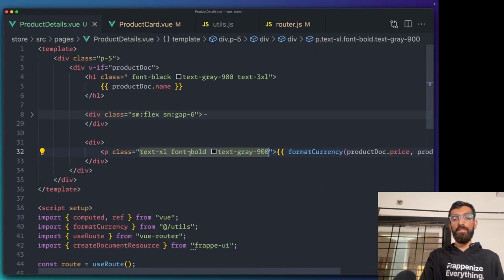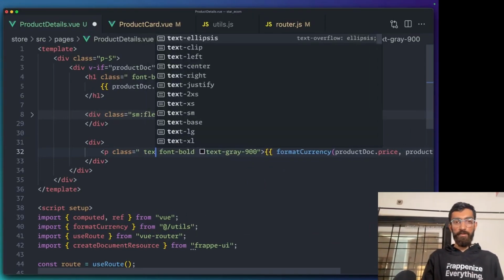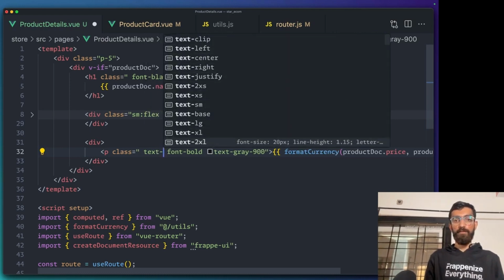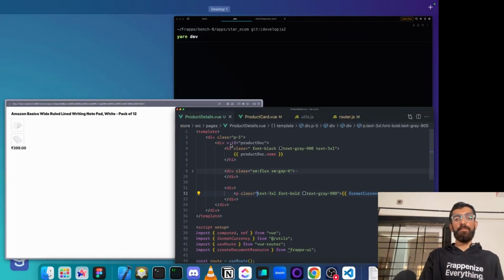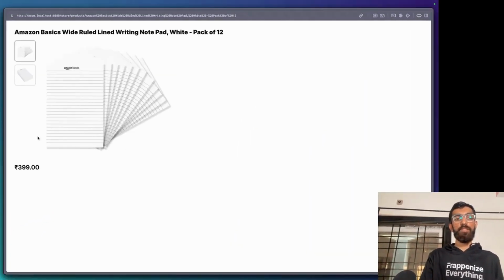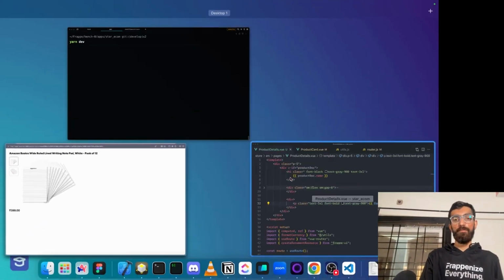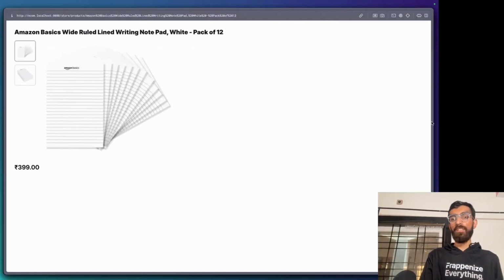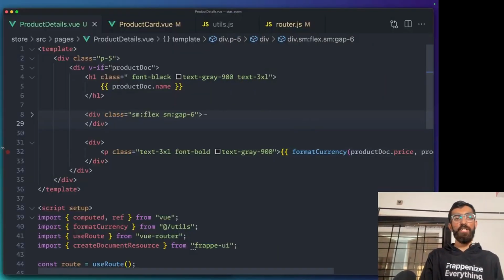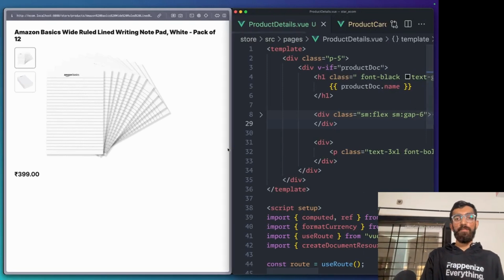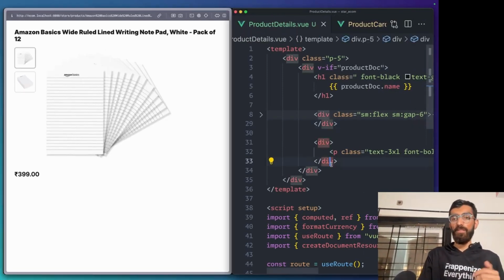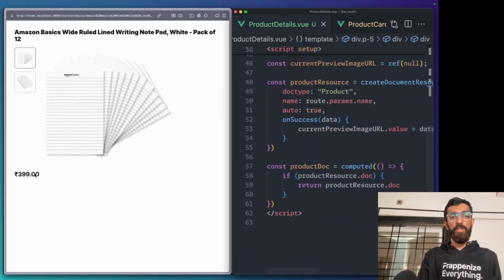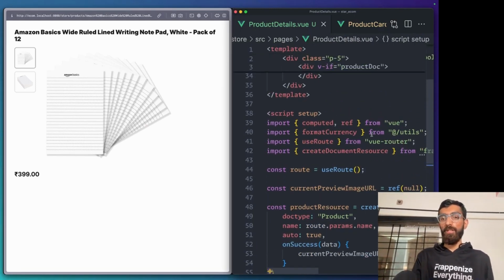For now, I don't want this. I want it to be text more than that. Text 3XL. Nice. I will see this is 3XL. And I will tell you why that annoying thing is happening where on reload it's not properly, what do you say, setting the image. We'll deal with it. But yeah, now we have the price here and now we want a button.